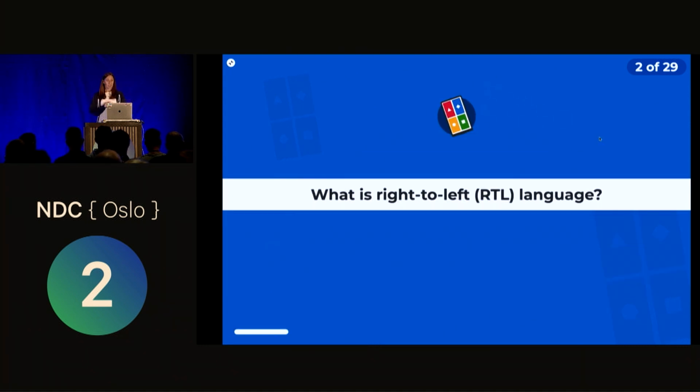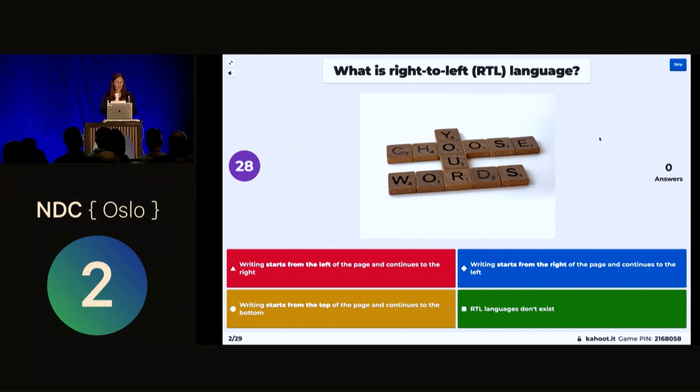So first question, what is right to left language? It is when writing starts from the left of the page and continues to the right; writing starts from the right on the page and continues to the left; writing starts from the top of the page and continues to the bottom; and right to left languages don't exist.